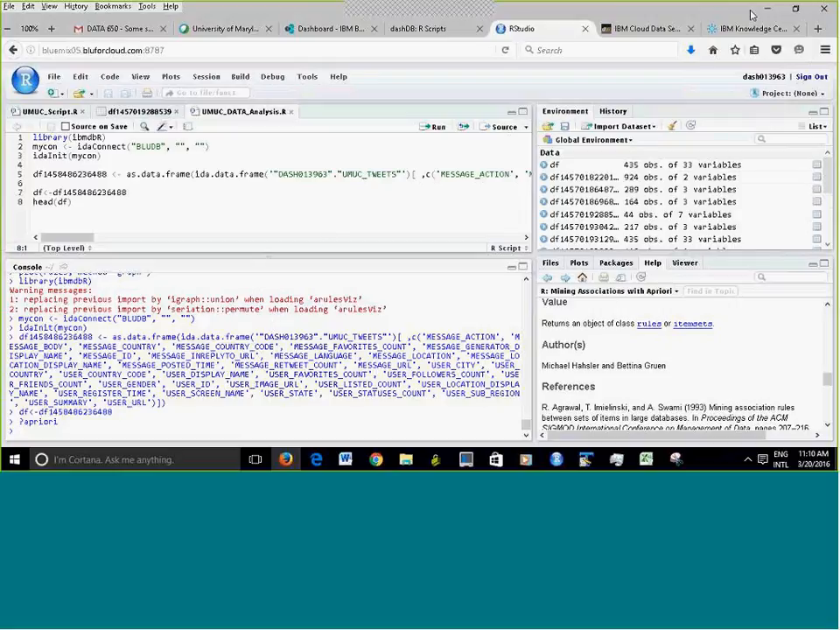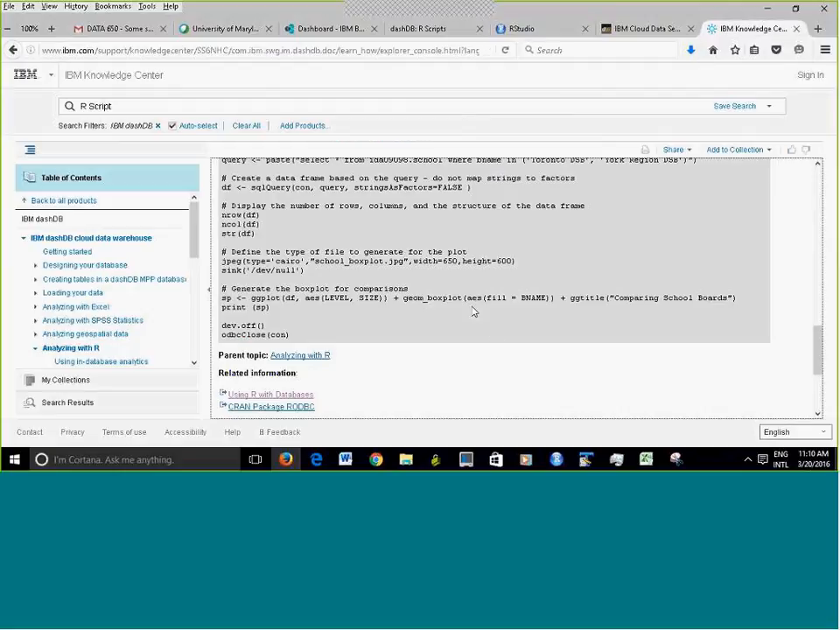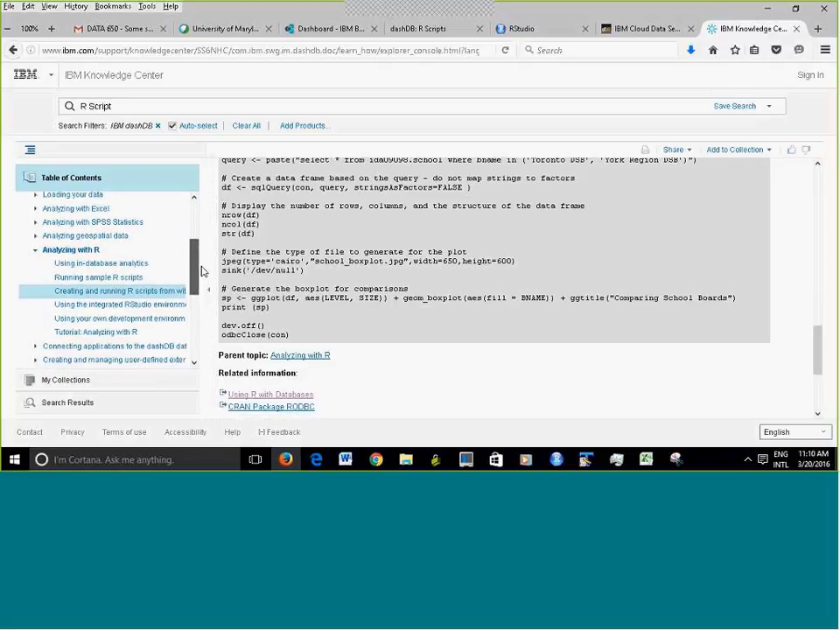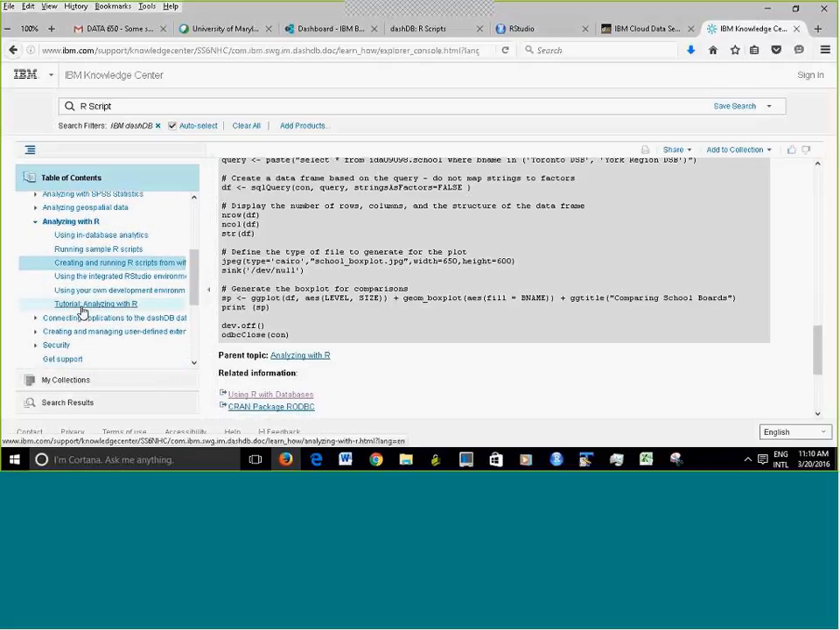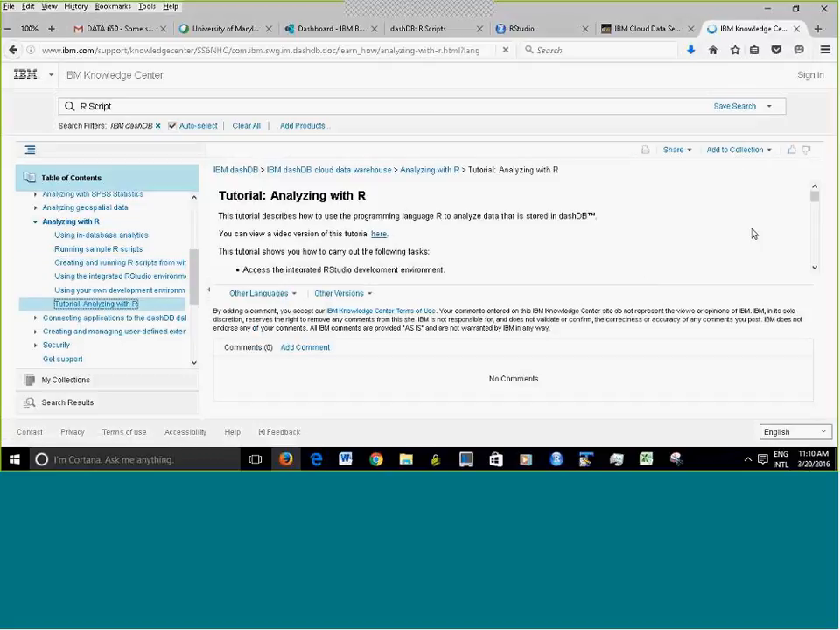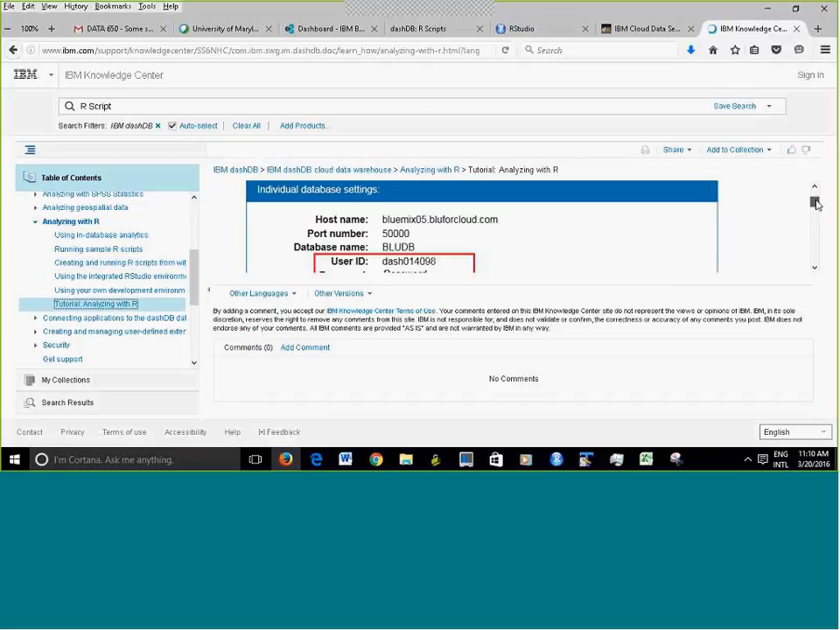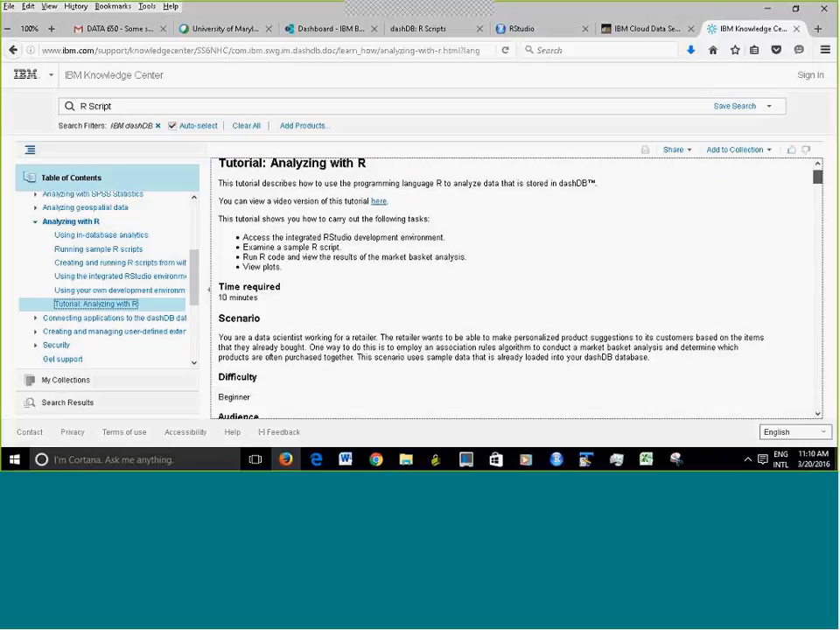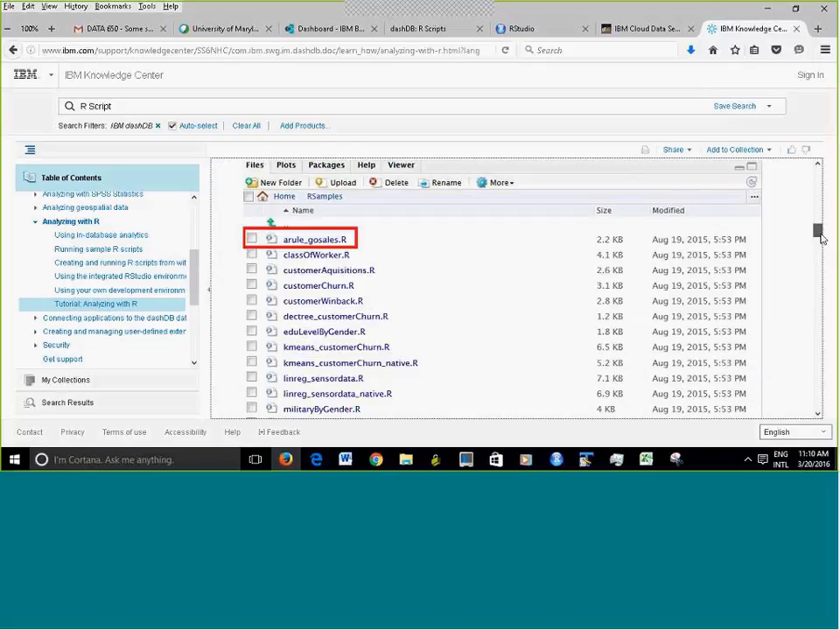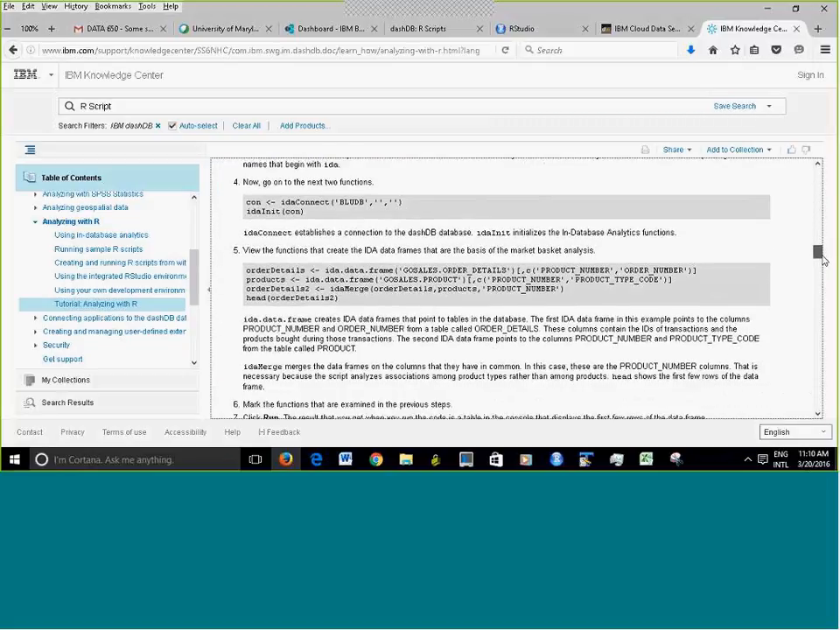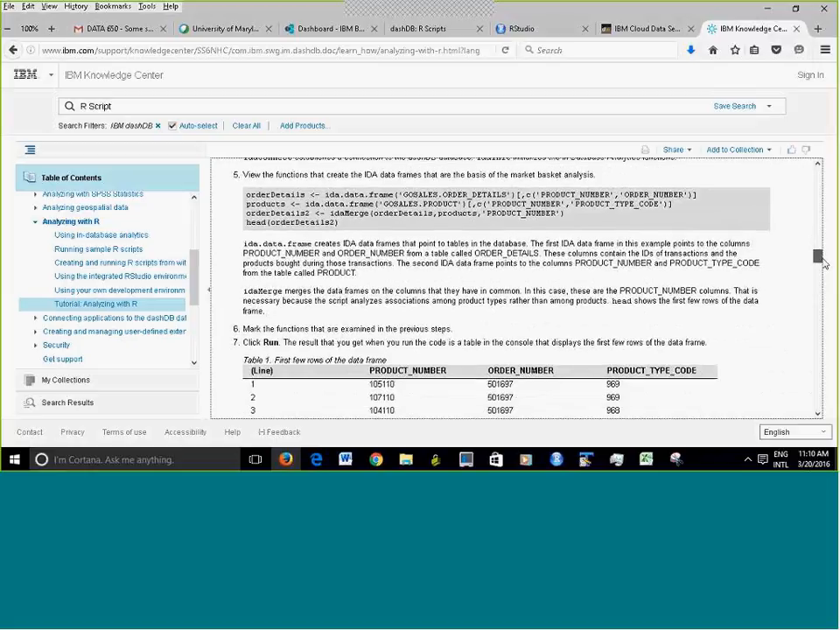And here is your best friend, the Knowledge Center, and the link is posted in the classroom. You could just run a search here, and there are some examples of what you can do. Tutorial analysis with R. See this page? It's showing you some stuff that you can do. But a lot of it is also reading the documentation on how to do this merge. It's just an example. Here they do order details and product.